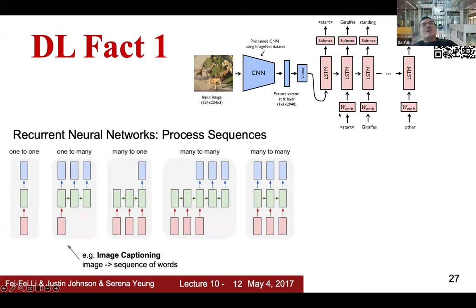So it's like "giraffe standing..." and all the way until you see an end token, then you have the captioned image. The image information is encoded in this embedding in the very first step, and then you emit an output at every step. We call this one-to-many.